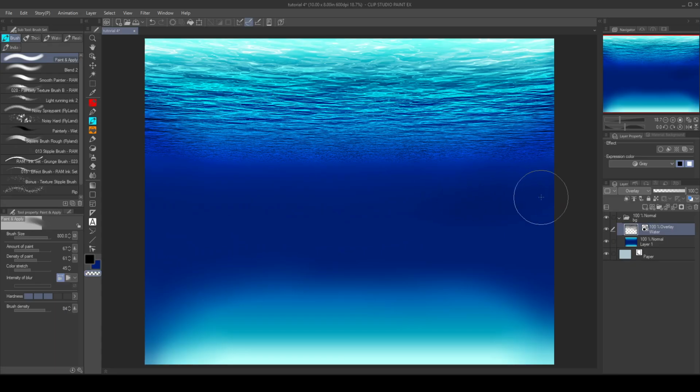Don't try to do this with a mouse because you won't be able to, since the mouse doesn't have the soft touch that a pen has. Okay, and then this color, I'm just going to soften down there so it blends in. And there we go.